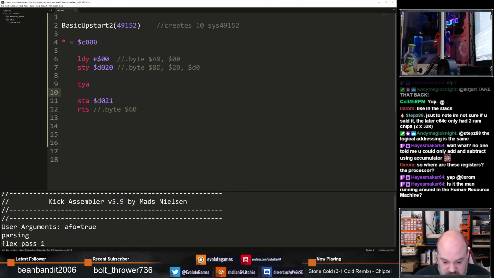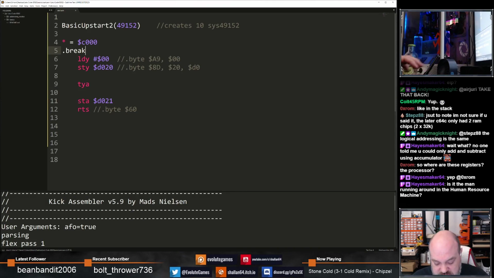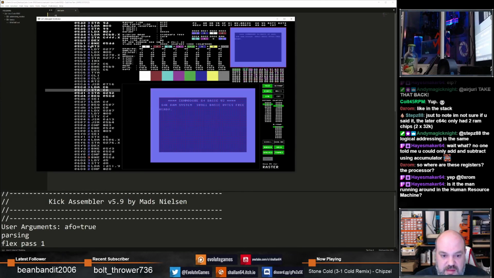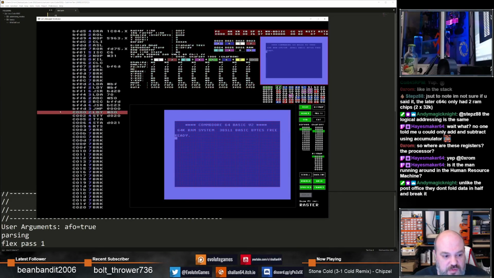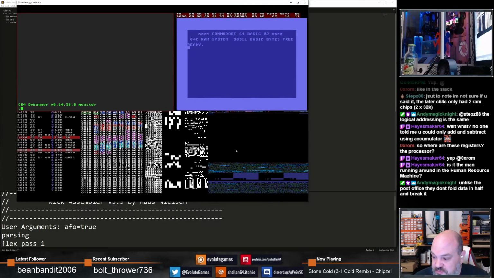So let me close all my debuggers down, put a breakpoint in here. So this break command just tells the debugger, stop what you're doing, show me where you are. It stops it from running immediately. There you go. Let's go into this mode. It's a bit easier to work in this mode.